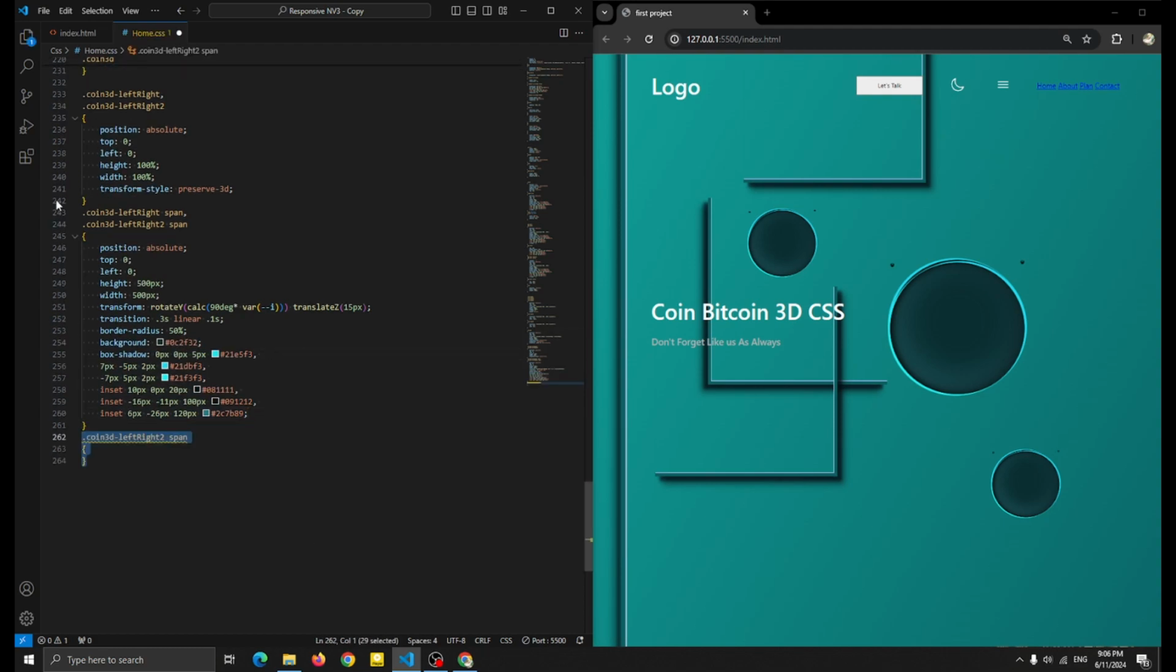Now let me add the coin left right 2 that we just created. I just need to add this and change the box shadow, guys. Okay, so I'm going to add the transform of translate Z 8 pixel. Just make sure to decrease this from the 15 pixel, so the user does not notice that it is empty in the center of the coin. So this is how to create the left right 2.